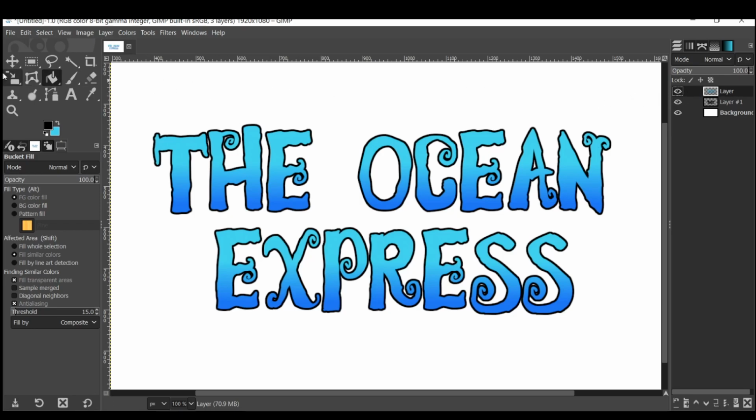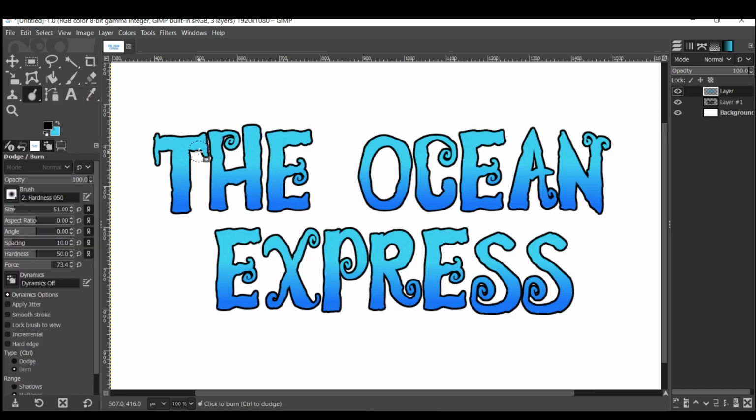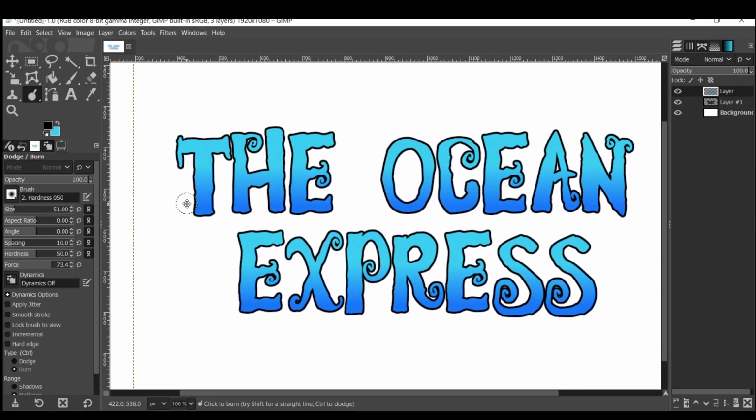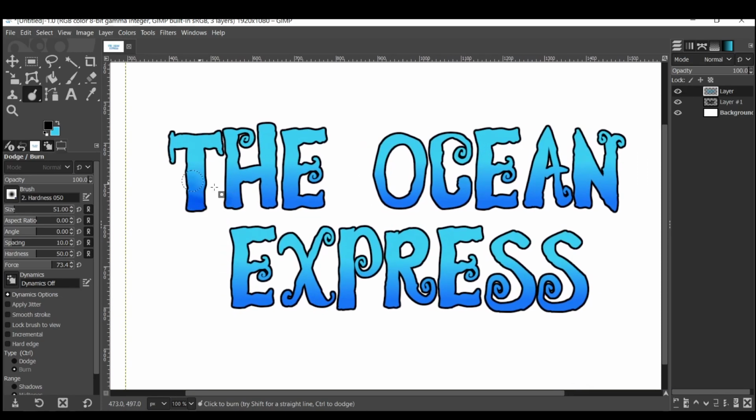So let's go over here to our tool selections. And we just want to use this dodge/burn, or you can press Shift D and it will switch it to the dodge burn tool. So the way this works, the more we click on this, we can make it darker. If we hold Control, we can make it lighter. And that's really useful when we want to add some grunge to this.